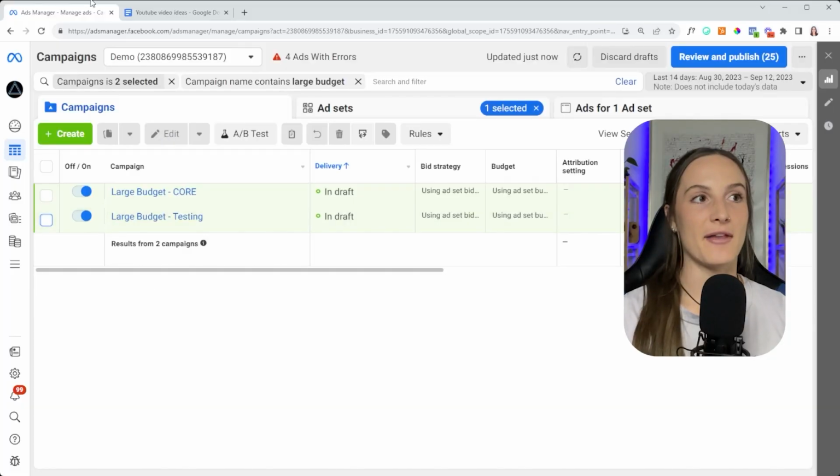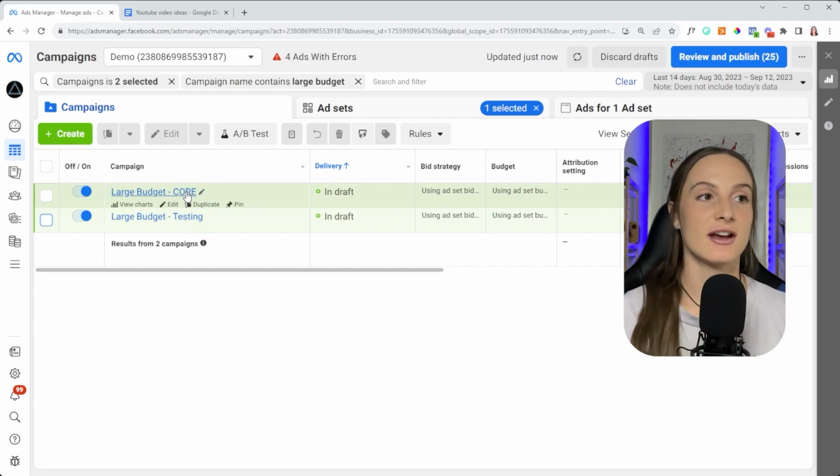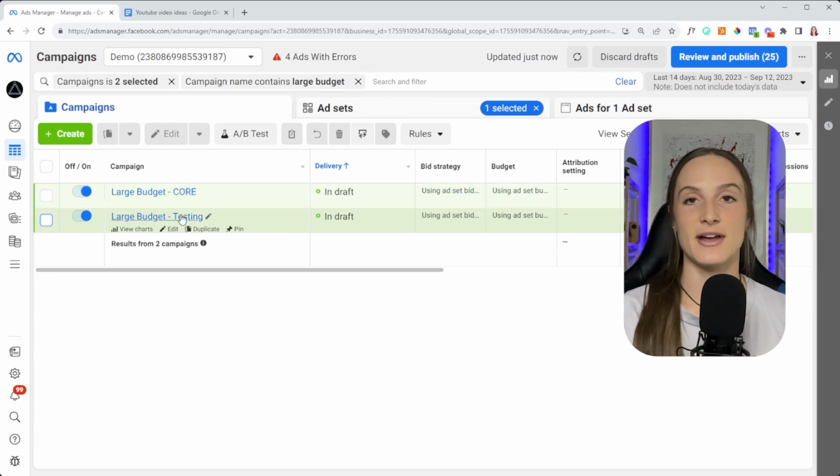So first I want to explain the structure that I like to have. At the campaign level, I like to have two separate campaigns. One that is core, and ideally this one doesn't get touched that much until we find new creative tests that perform well, and then we put them into our core campaign, which we'll get into a little bit after. And then we have a campaign that is designed solely for testing.